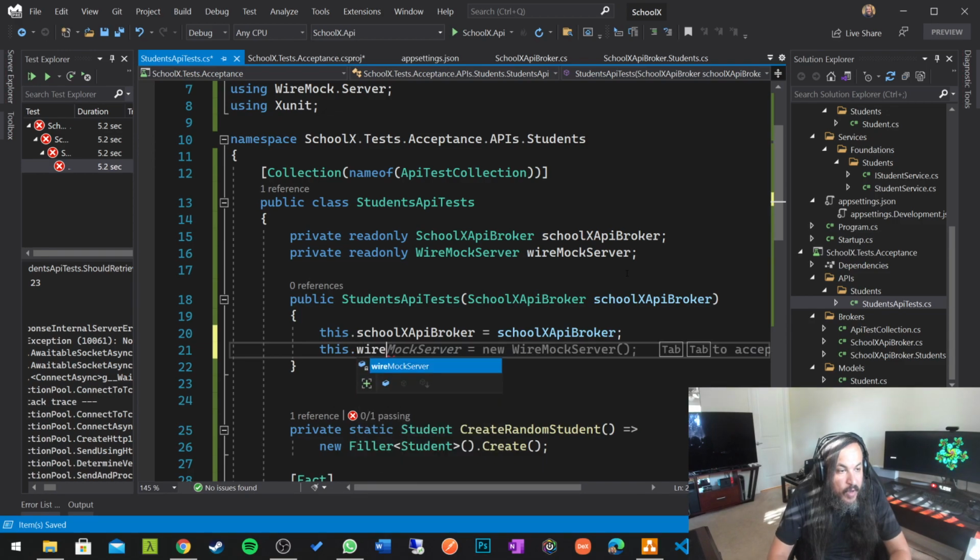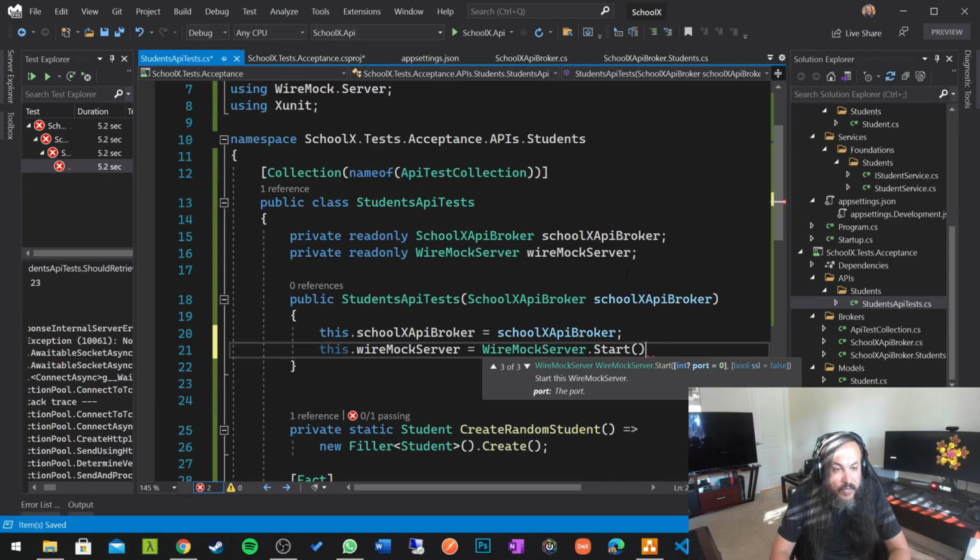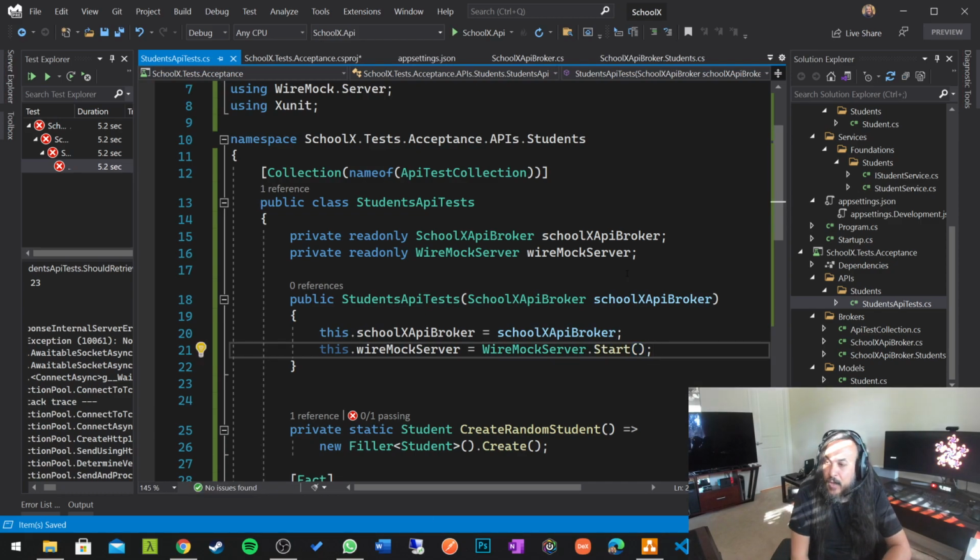So for this WireMock server, I'm going to say WireMockServer.Start. So I'm starting my own server in here. And while I'm at it, it's probably nice to put in a port that is reserved for your testing. So I'm going to put in something like, I don't know, what day is it today? 6/20/2021. Here's my port.